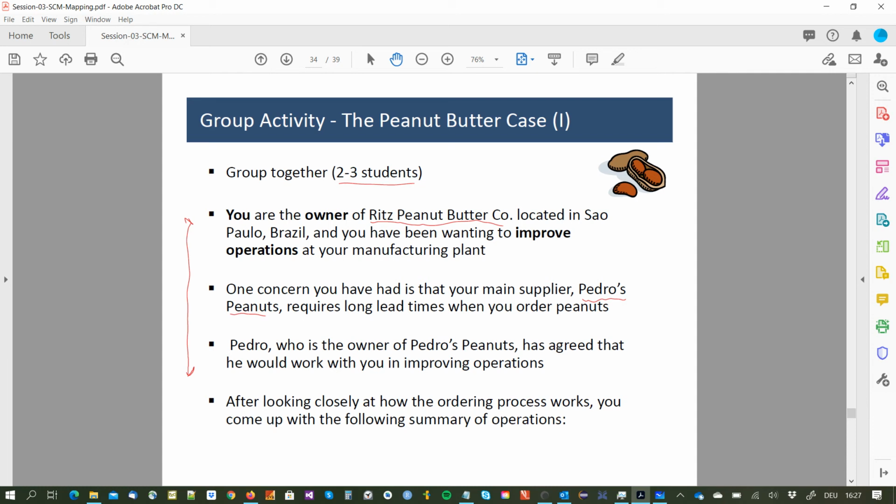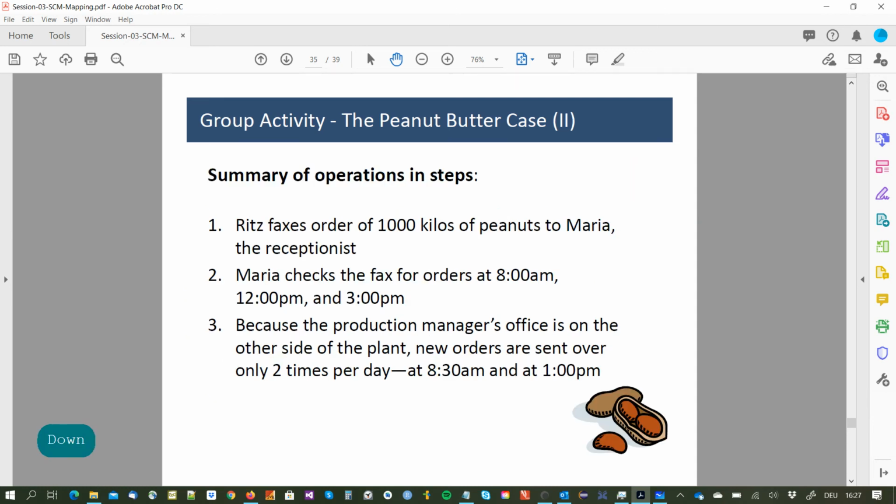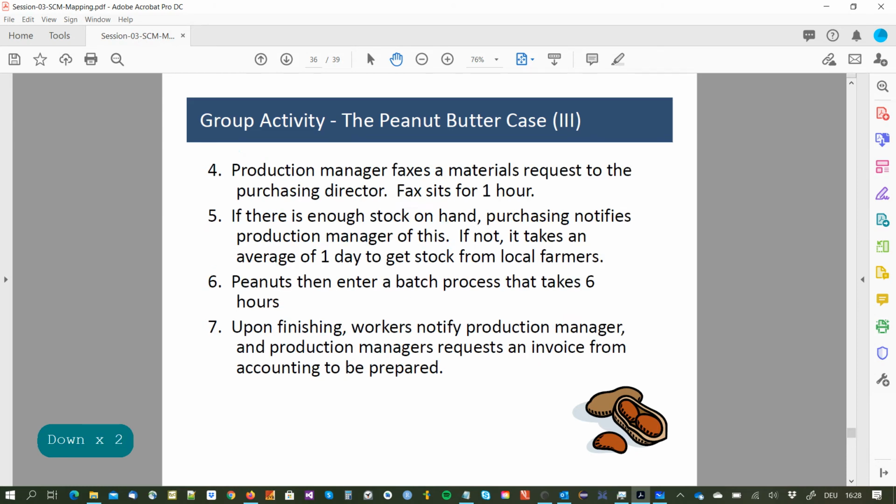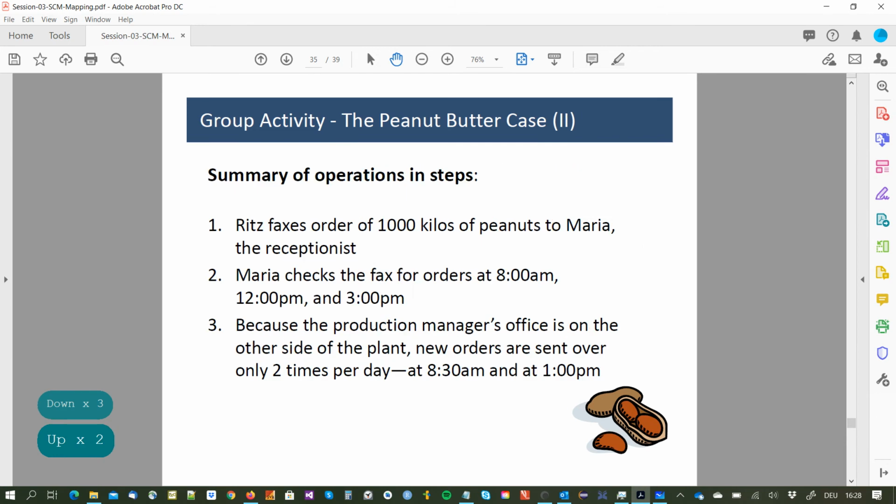So Pedro, who's the owner of, once again, Pedro's Peanuts, has agreed that he would work with you together to improve the operations. And now you are looking closely at the ordering process and how it works, and you come up with the following summary of operations that we are required to depict in a supply chain map. So we have here 9 points that we want to consider.